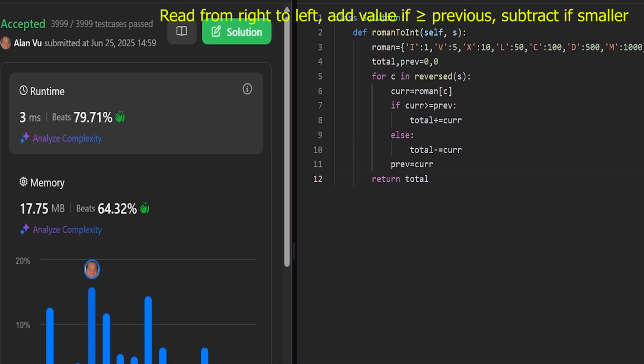Boom, accepted. This approach works in time O(n) and is very efficient for any valid Roman numeral input. That's it for the Roman to integer problem.